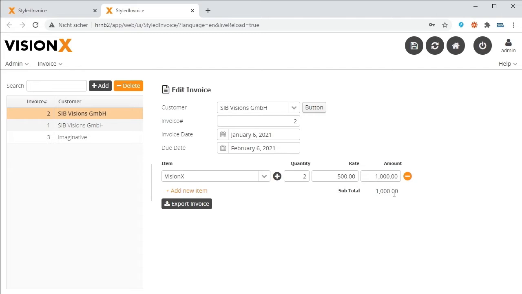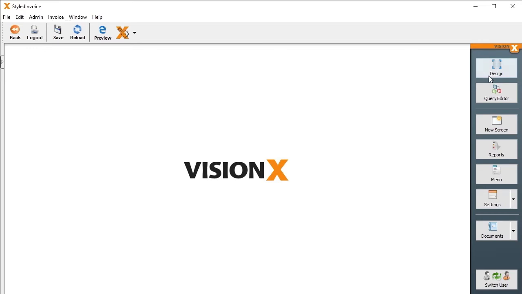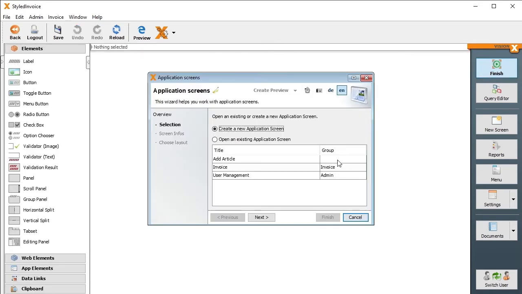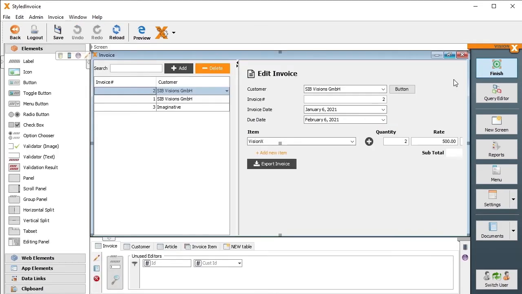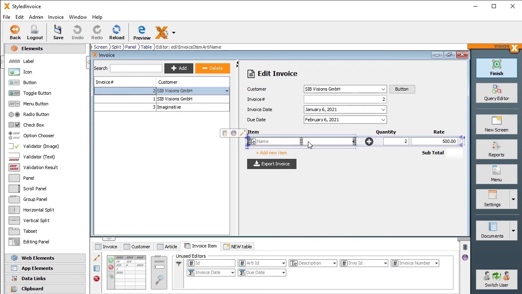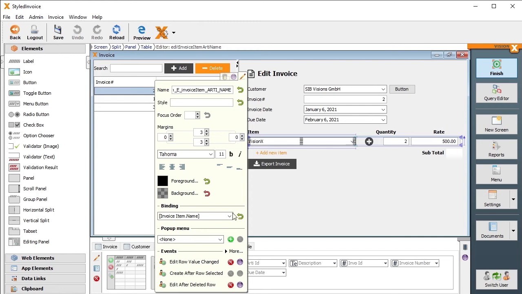So let's go back to the VisionX editor and see how that is done. I open the invoice screen in design mode and take a look at the actions that are triggered when a value in the invoice item table changes. Anytime this table is edited, I have to recalculate the totals. I click on the pencil icon and I see that actions are defined for two events. Let's take a look at the first one.